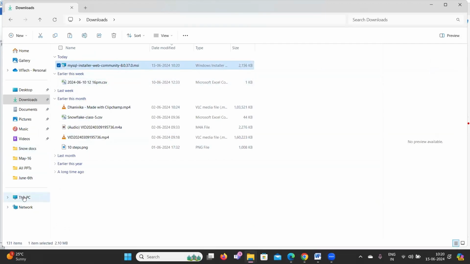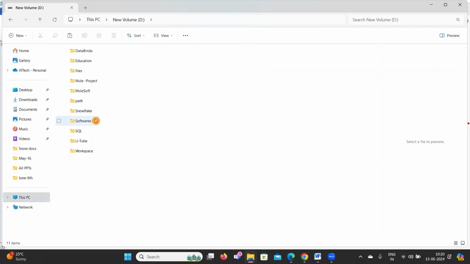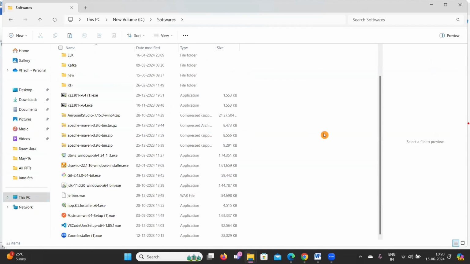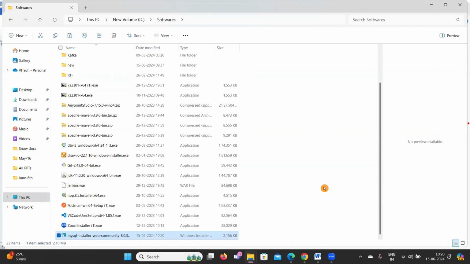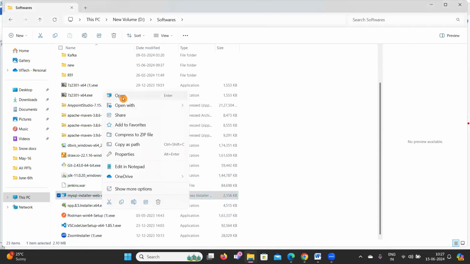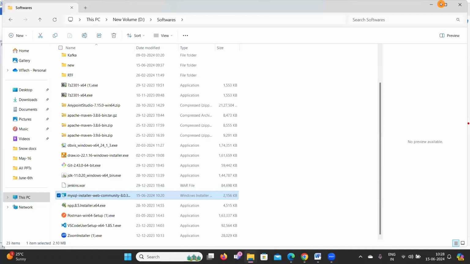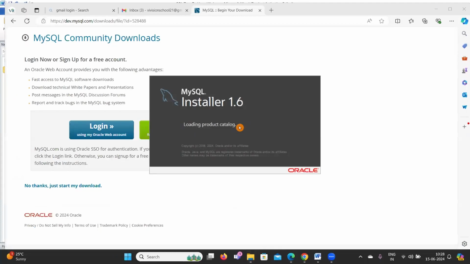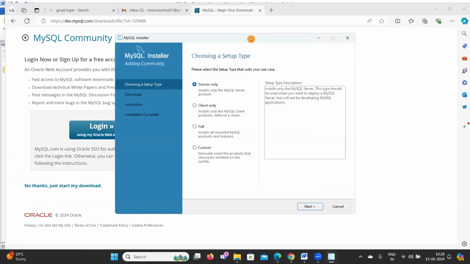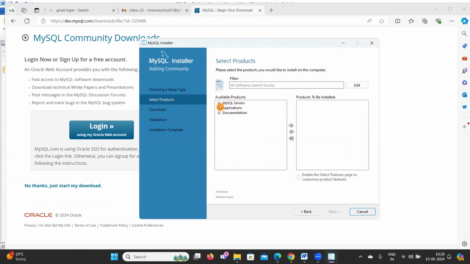Copy this software, go to D drive or E drive, whatever it is, and create one folder called softwares. There you can paste it. Double click on this software, or right click and click on open. Click on yes. It is trying to initialize. Now you need to select the custom option. Click on custom, then click on next.